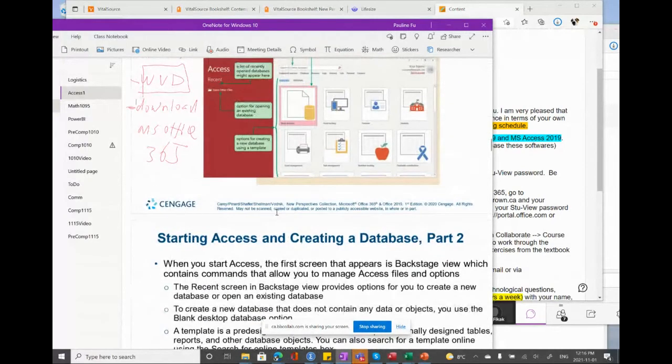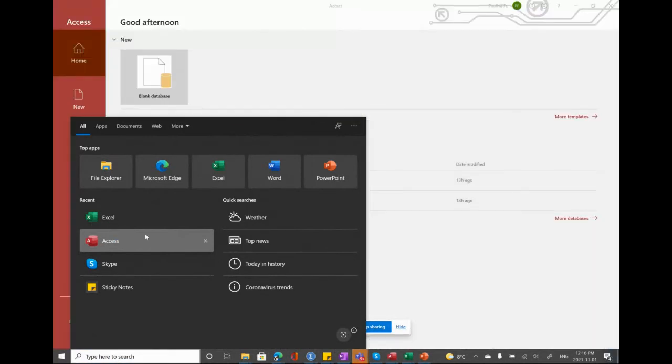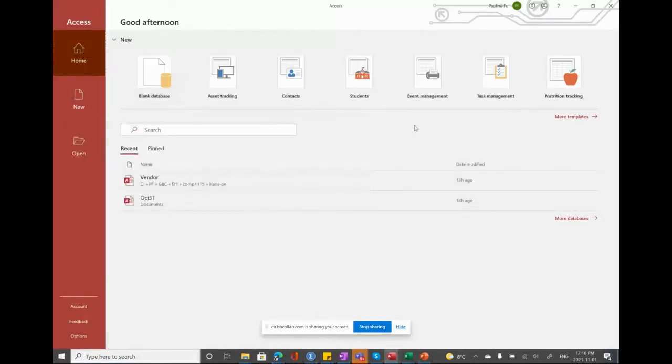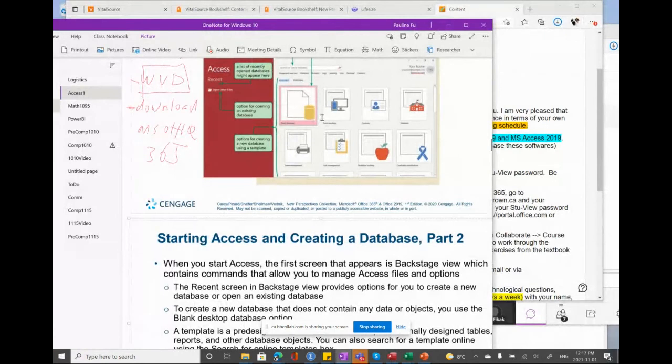So for example, I already have access, so I opened it. And you get this window. You have options to create. Usually the first time you create a new blank database, so you click this button here. This is the window presented, a new blank database.